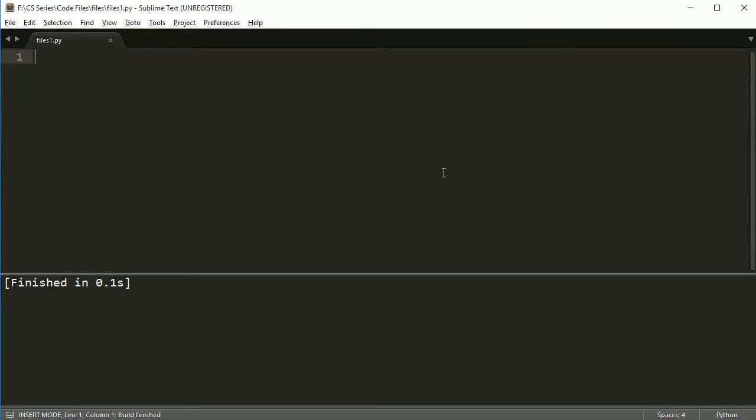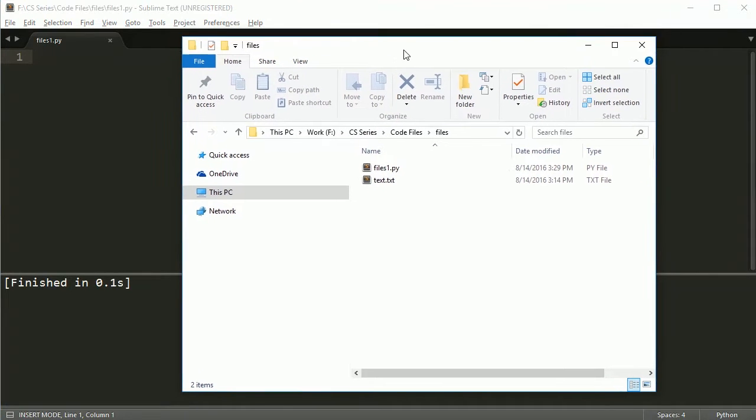Hey everybody, welcome back. This is the first section on files. In this section, I'm going to show you how to read from a file. Reading from a file in Python is actually pretty easy, but there are a lot of different ways you can do it. So I'm going to start off with the basics, and we're going to do that, of course, by starting with a file.